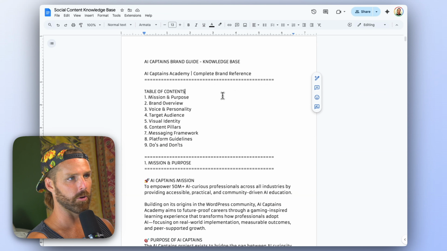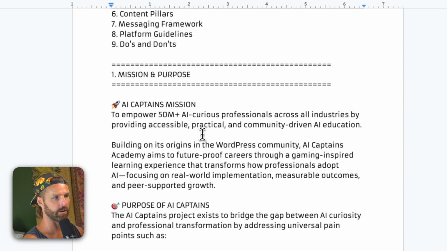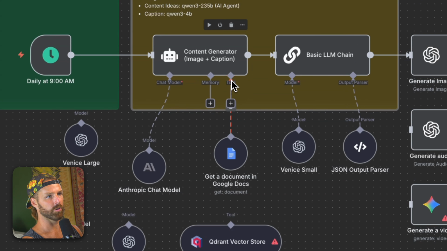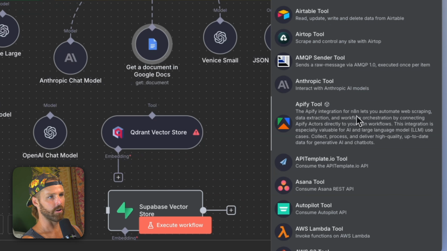We go to this Google Doc, we have the mission and purpose of the company, the brand overview, the voice and personality, the target audience, etc., etc. So every time this AI agent is triggered, it will call the Google Docs tool, which is over here. Look at all these tools that your AI agent can use.